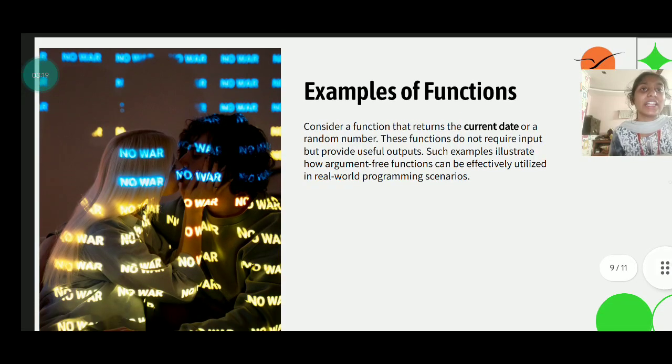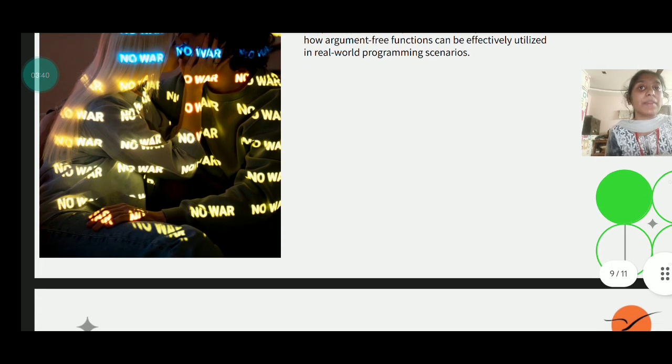Now, what are examples of functions? Consider a function that returns the current date or a random number. These functions do not require input but provide useful outputs. Such examples illustrate how argument-free functions can be effectively utilized in real-world programming scenarios.